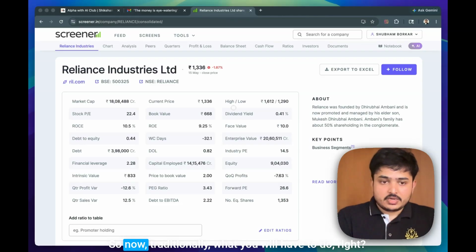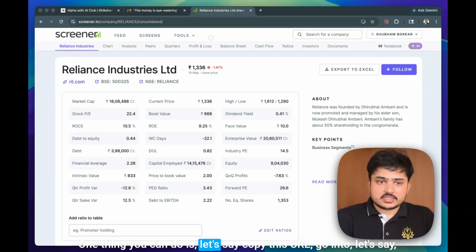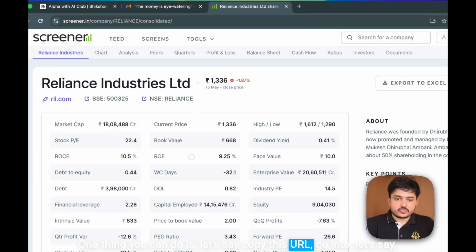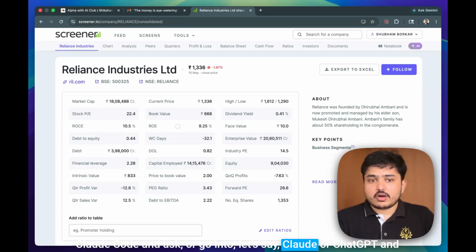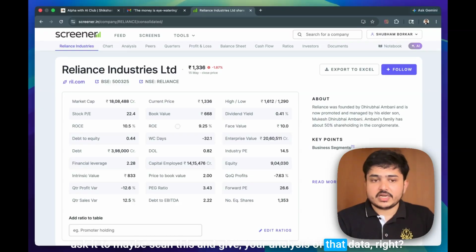Now traditionally what you would have to do, right? One thing you can do is, let's say, copy this URL, go into, let's say, Claude Code, or go into Claude or ChatGPT and ask it to maybe scan this and give you an analysis of that data.